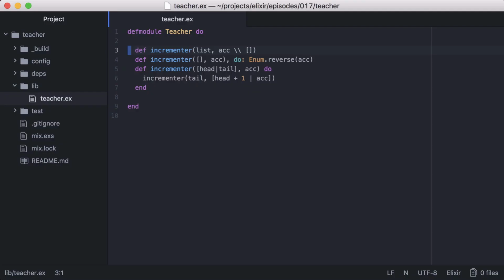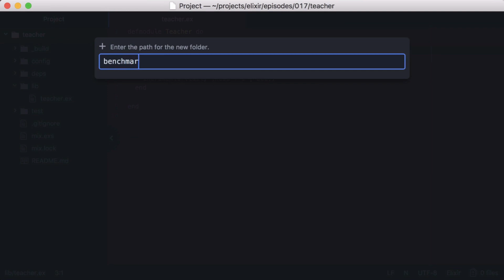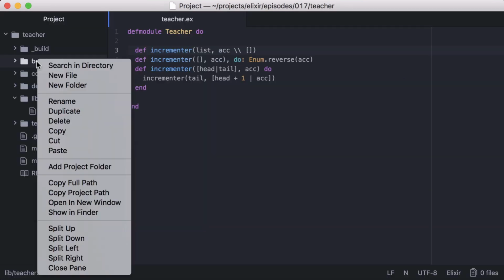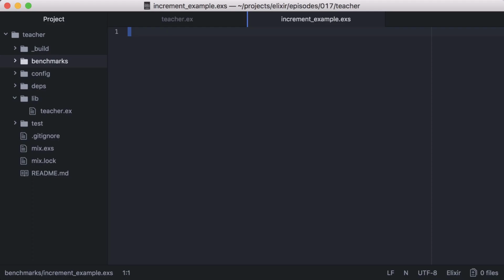Now let's go back to our project and define our benchmark. We'll create a directory named benchmarks, and then in it, a file named incrementExample.exs. First, let's create a list of numbers to use with our benchmark. Let's use 1 through 100,000.